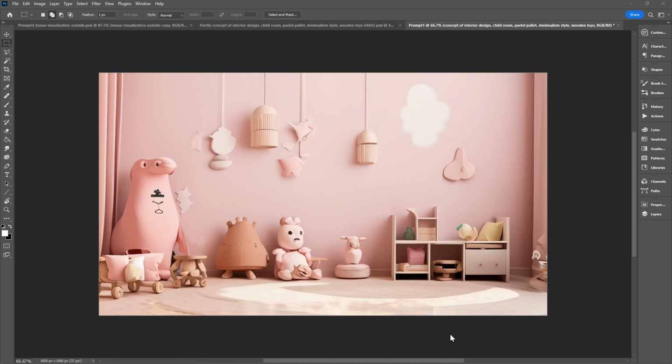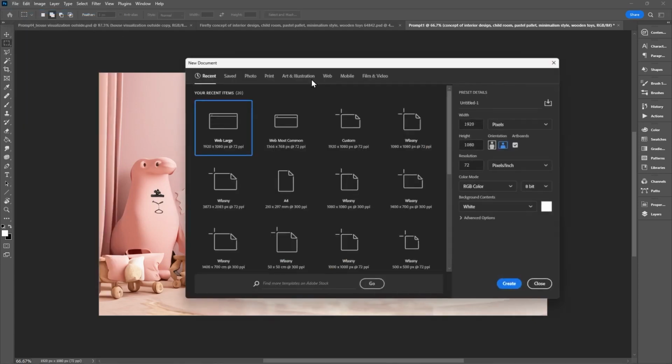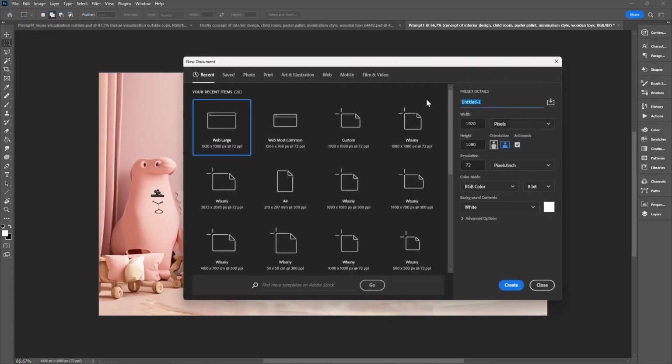And let's prepare a few such visualizations. Exactly in the same settings, we will only change the commands.